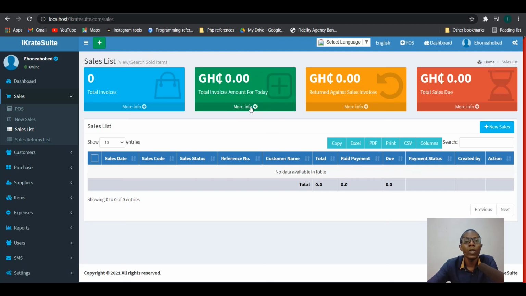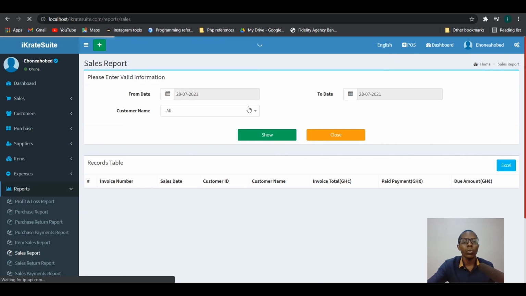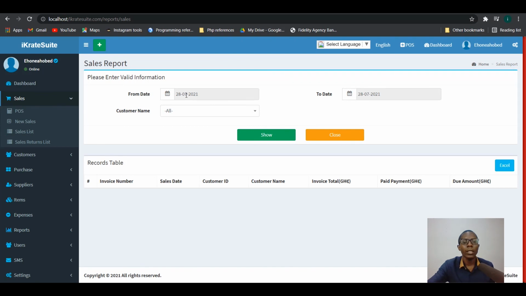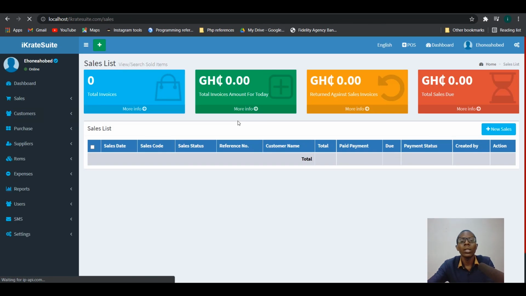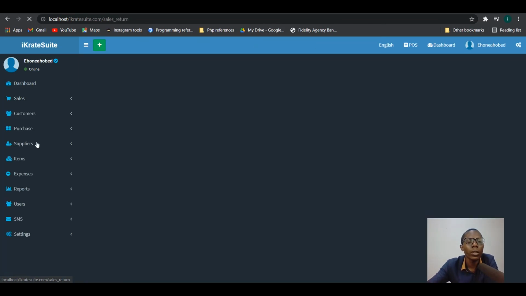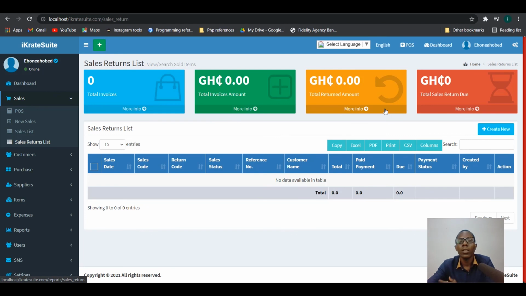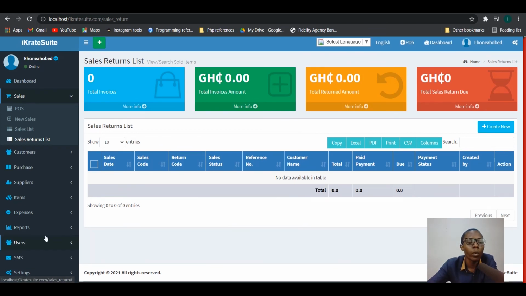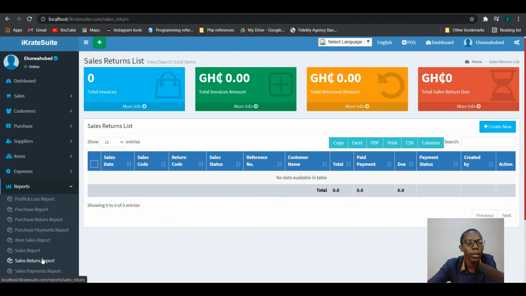For the total amount, you can click on more info and go and check per the date. So when you click, you go to the report to check per the date. You can select an interval, you can select a particular customer and see everything about that particular customer. As well, you can also find more information about sales returns. So in the course of the day, all the sales that are returned will also be documented there. When you go to the report too, you will find report on item sales, sales report, sales return, sales payment.